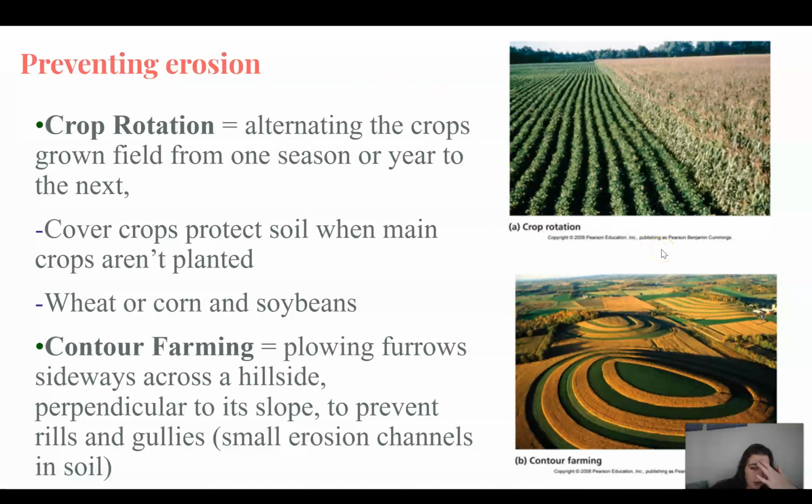You can add cover crops to protect soil. So if you don't have any crops growing and it's just dirt, you can add a cover crop like wheat to protect the land and the soil that the crop is growing on top of. Wheat and corn and soybeans are really good cover crops, and they also can be used and sold later.